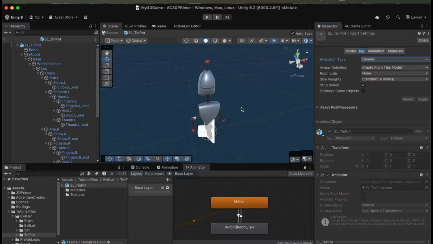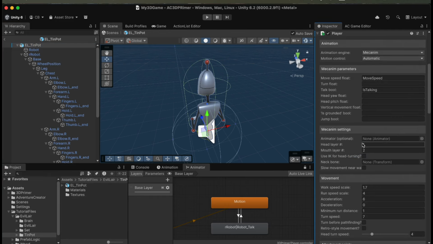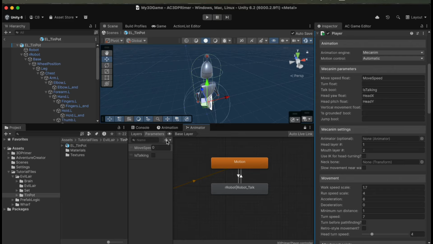And for this type of 3D character, we're instead going to have to rely on a 2D blend tree inside our animator. If we return back to the player's inspector, I'll uncheck this option, and we'll then get another couple of Mecanim parameters that we can make use of: a head yaw float and a head pitch float. In the head yaw float, I'll type head X, and for head pitch, head Y. And then in the animator, under the parameters tab, I'll create two floats by those same names.